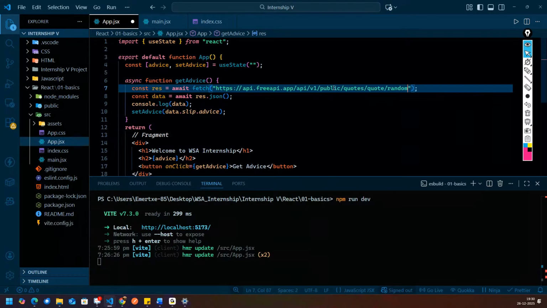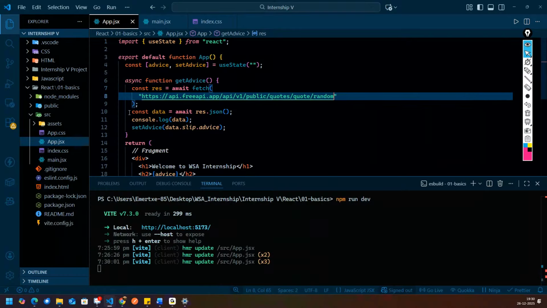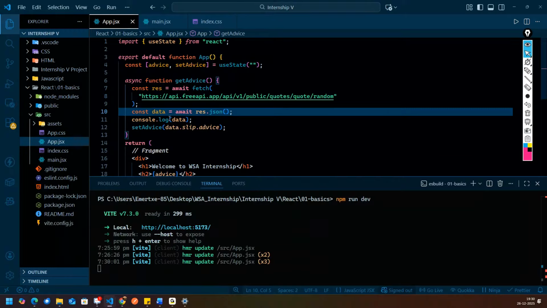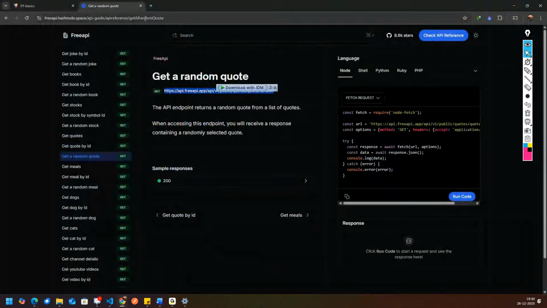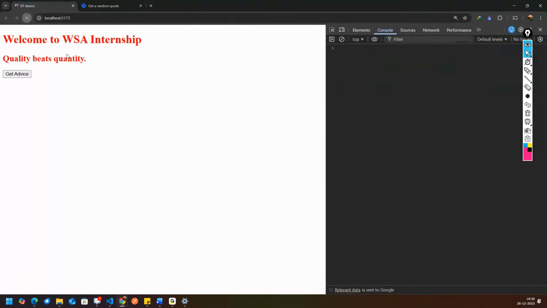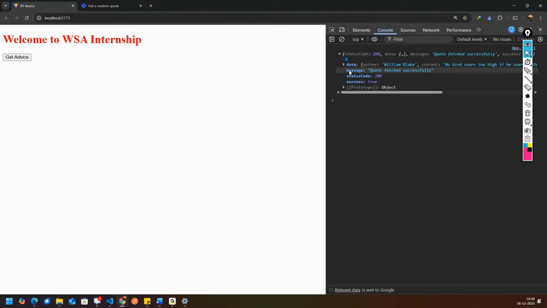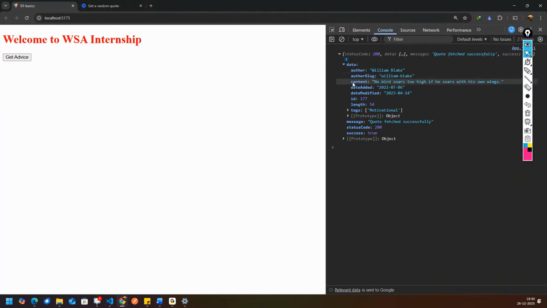You also try this: before doing anything, what I should do is console.log the data, just to check how the data is coming. Fine, so what I will do is refresh it. Now, get advice. You see over here what I'm getting: inside the data, and then again the data, and inside that we are getting the content.